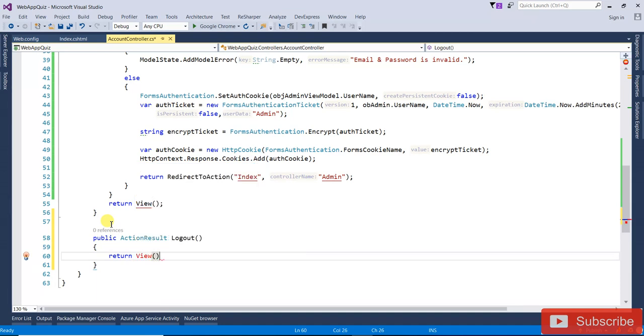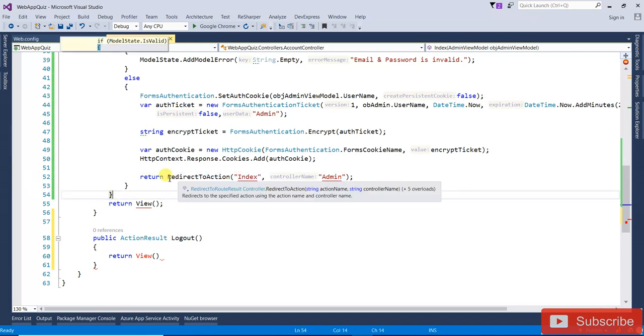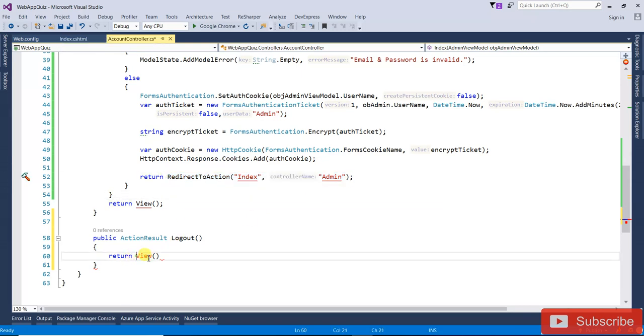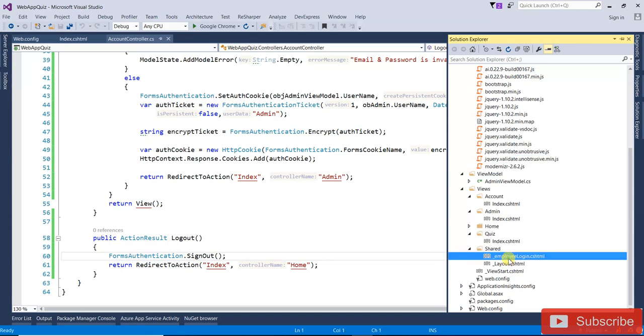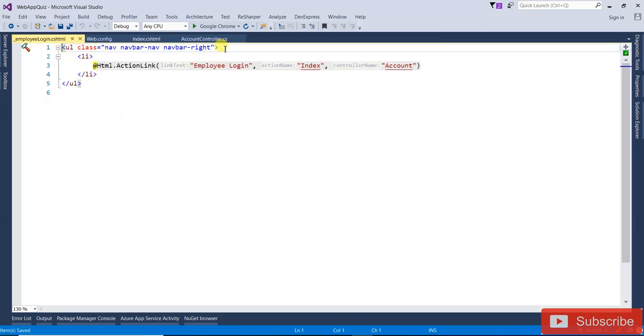This one also will be redirect to action, but it should be redirect to your home controller. Redirect to this one should be home controller. And here FormsAuthentication.SignOut. That is it. Now open your partial employee login here.